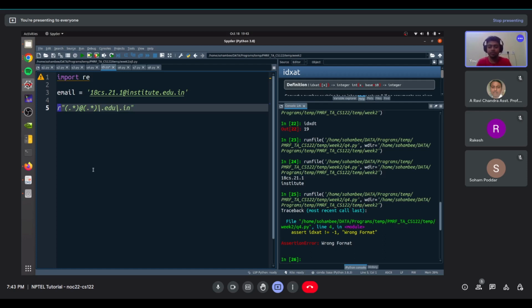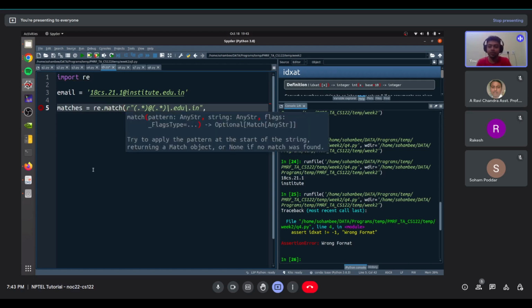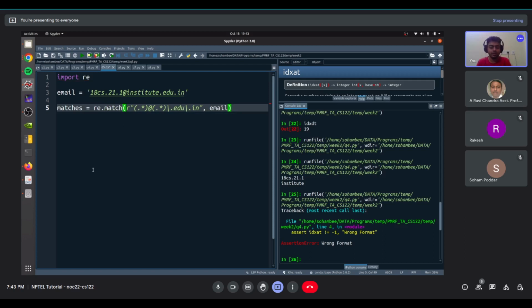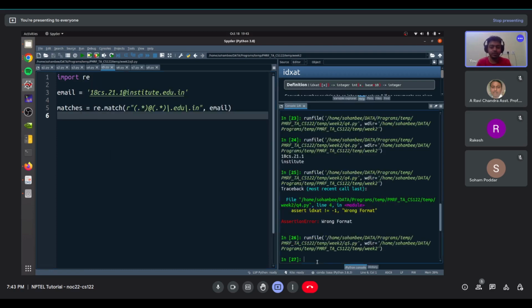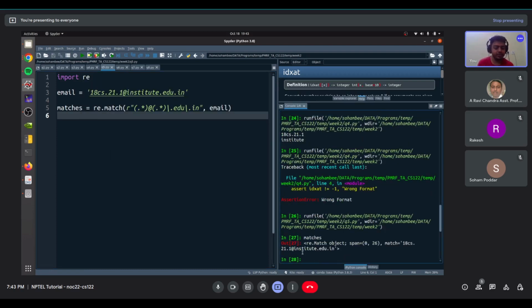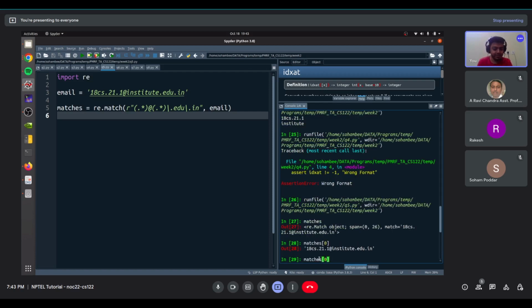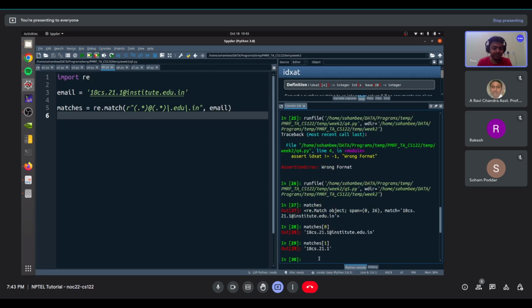Okay, so if we do matches equals re.match, so we have this regular expression, and then we have the email ID. In that case, if we run it, we'll see what we get. Matches. So yeah, you can see that there should have been 2 matches. Okay, yeah, it's matching the entire thing.